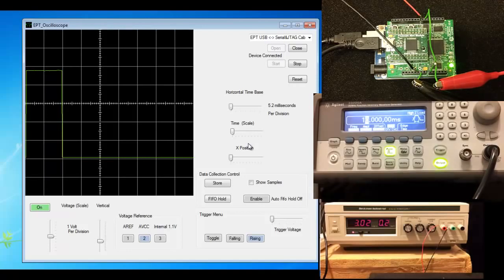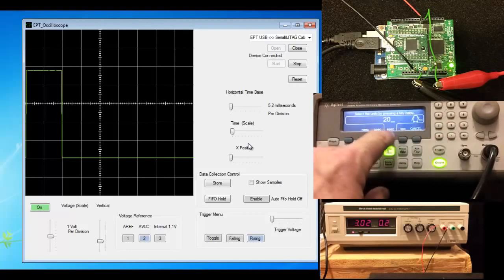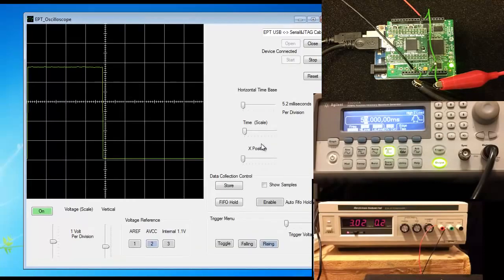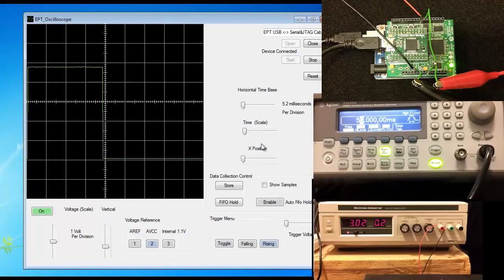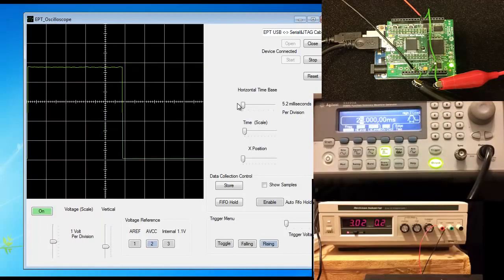Next, I'll change the pulse duration to 20 milliseconds. And 25 milliseconds. And this is just showing the performance of the scope and how fast it follows the change in the input.